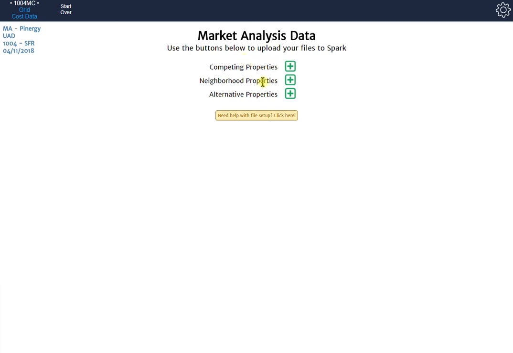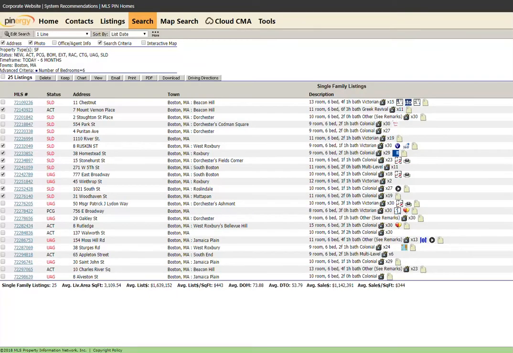And so just to show you what that looks like, I'm going to click 1004MC, and I've got my competing properties in my neighborhood. So let's just show you here. So let's just say I want to choose all of these, and all these are what I'm going to use to populate my 1004MC and for me to calculate my market conditions however I want to. So this is basically my competing properties, and I chose them all.